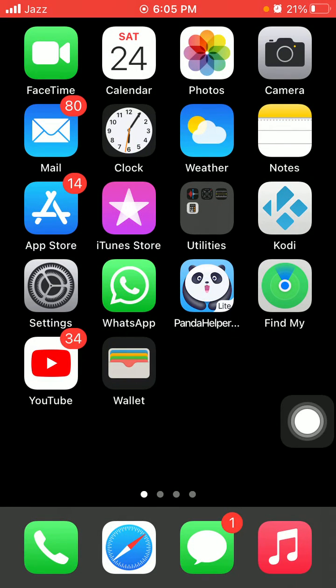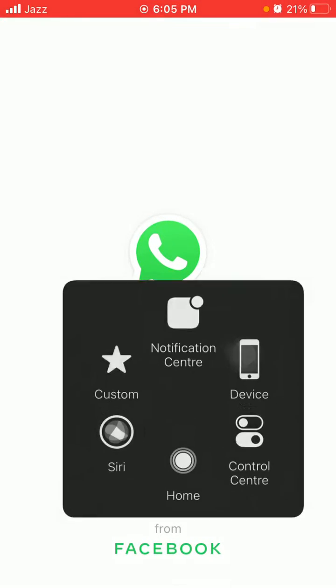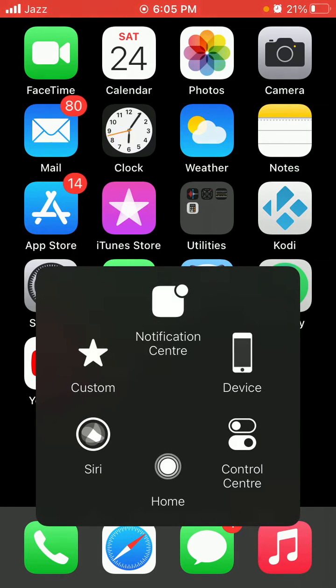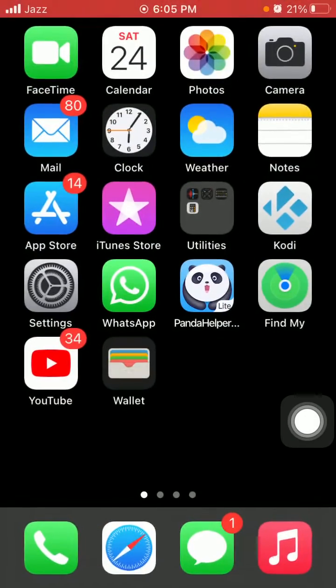Number 6. Force close all the apps that are running in the background before playing the game. Double tap on home button and force quit all the apps that are running in the background.